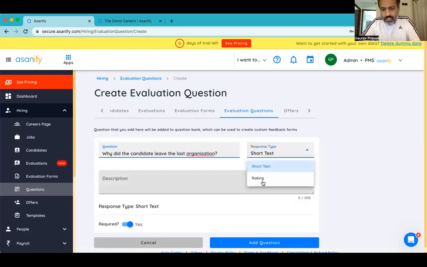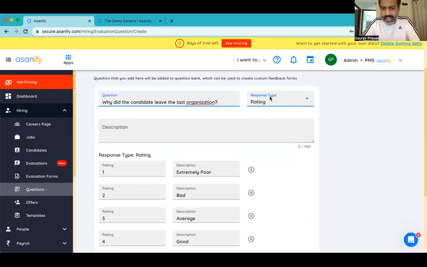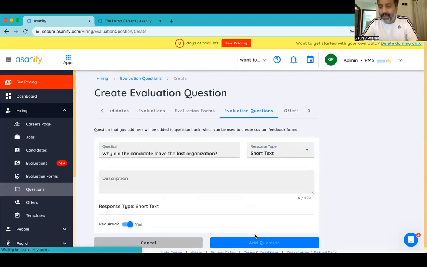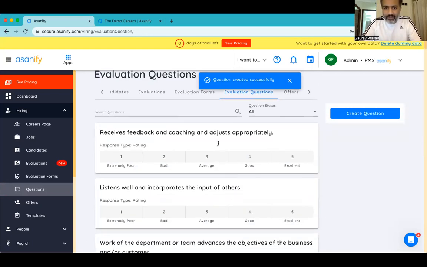And if it's a text question or a rating question, I can define that. If it's a rating question, I can define the rating scale. If it is a text question, I can define the text that is there. Whether it's a mandatory question or not, I can define that and add more questions to my question bank. So once you've done this, the question bank will keep growing for you.